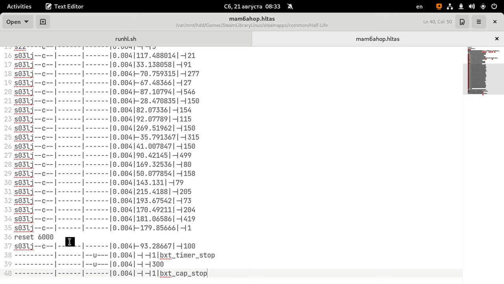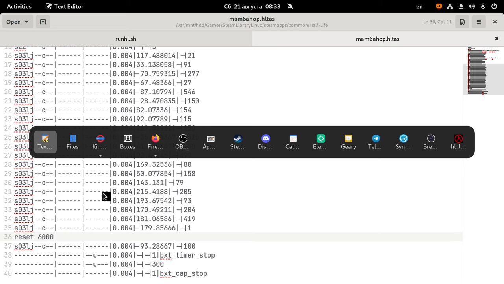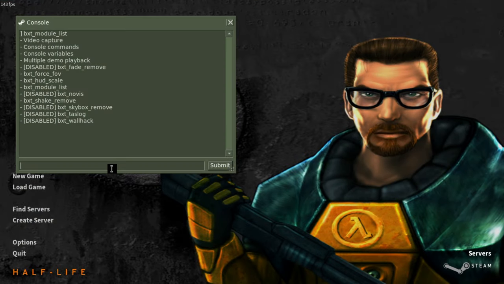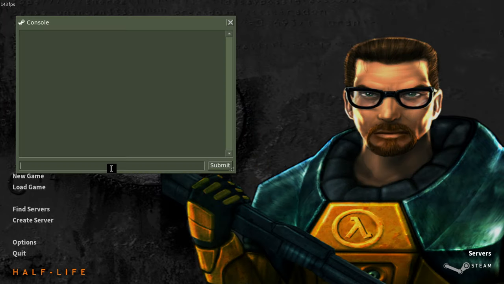And you can see that this TAS contains an engine restart. bxt-rs handles them completely fine and records across engine restarts. The only thing to keep in mind is that if you want to record across an engine restart, you want to restart first without recording, otherwise the game can sometimes hang. So now I will just run the test as usual.